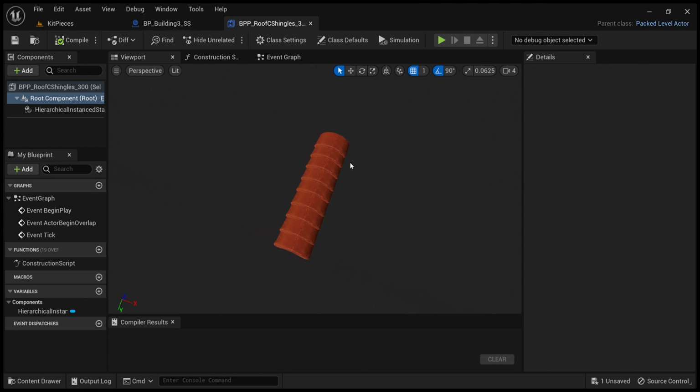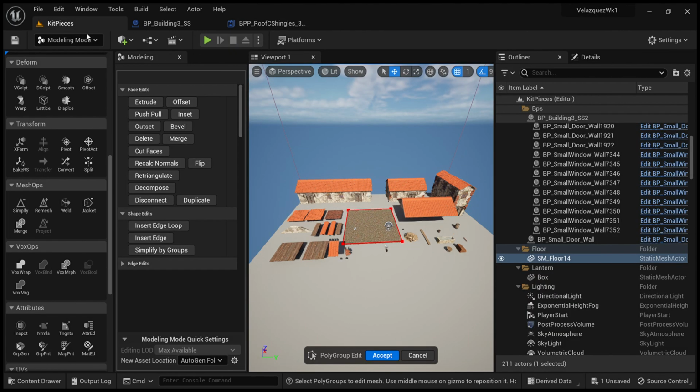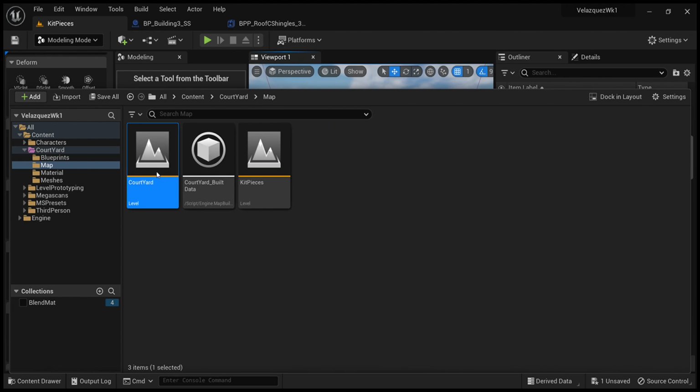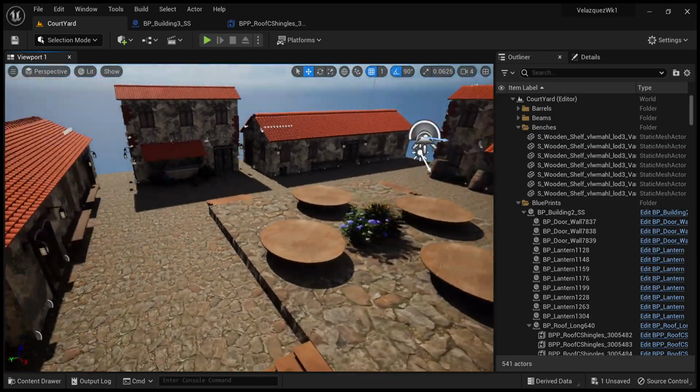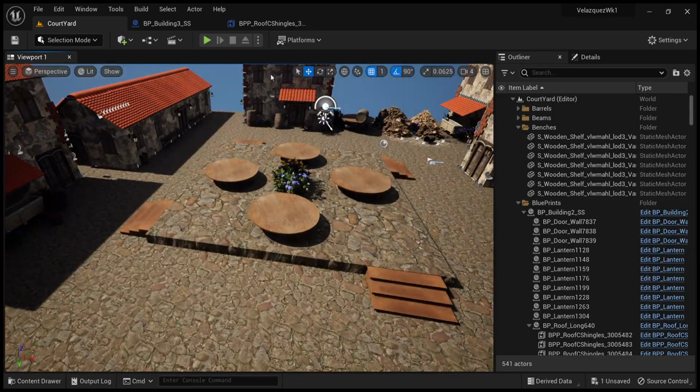And then in here, this is also a blueprint, but I originally did it for the pack level actor. So this is a pack level actor. And then this is my courtyard that I assembled.